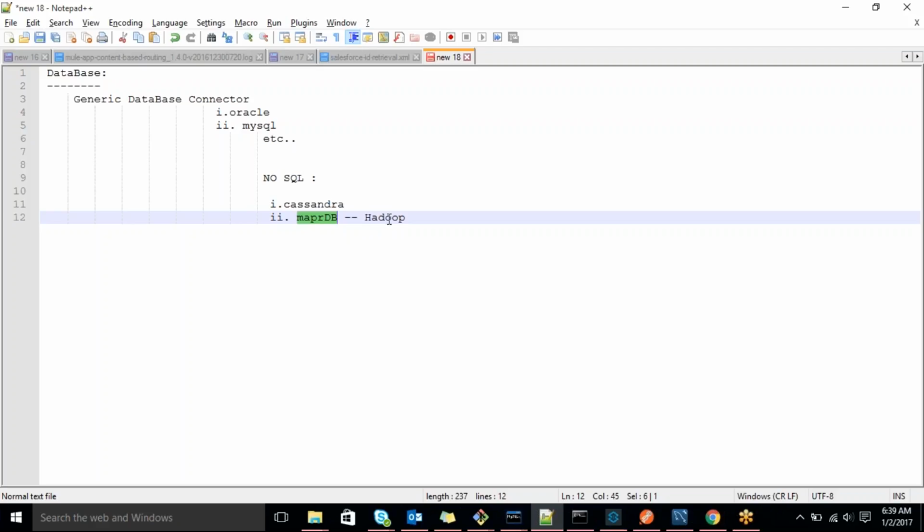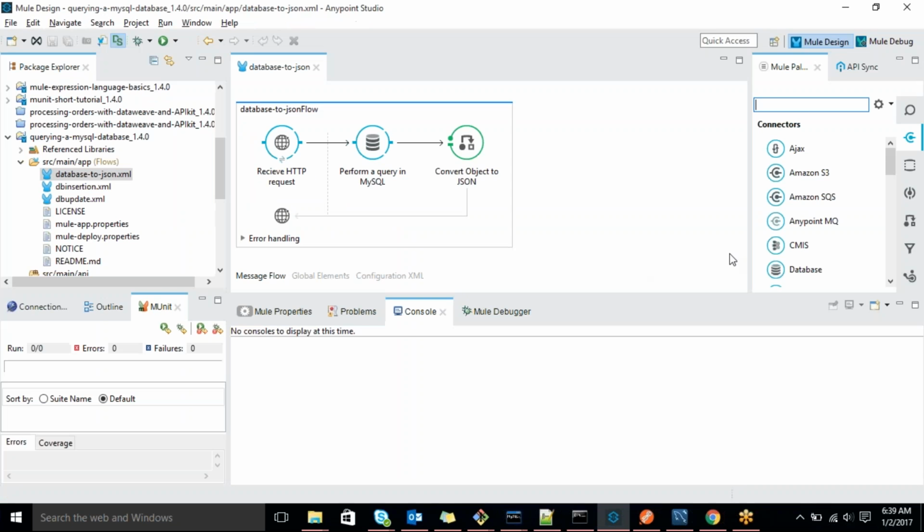So whatever data is in Hadoop we can get through MapRDB, and we can edit the data in MapRDB. That is also a NoSQL database, so we can connect directly here. The MapRDB connector is there, we can connect it. If not, we can build the connector actually. Same Hadoop code we have to write, and we can build it.